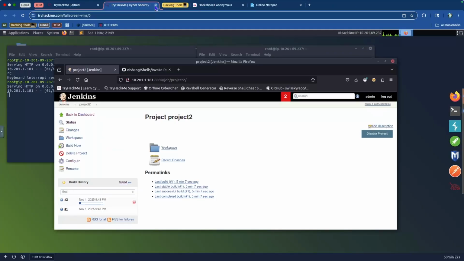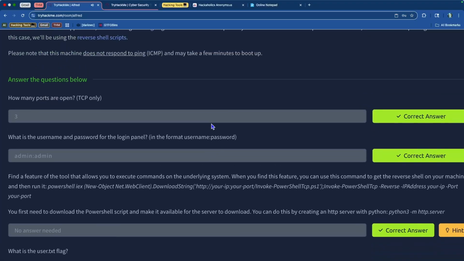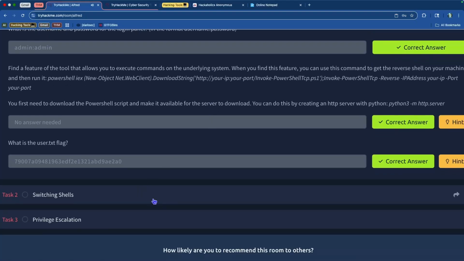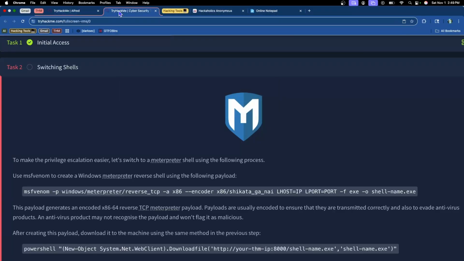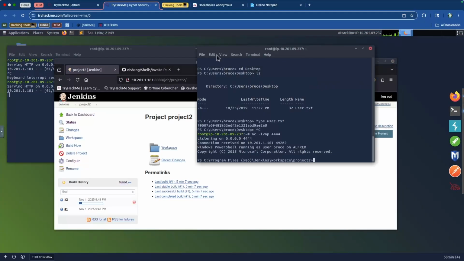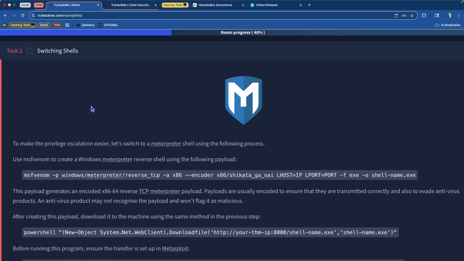So this is our GitHub script. We're good with that. So we can now click complete on all these, and we can move on to the next step, which is switching shells. So I'm just going to leave these open now, just in case we need to actually use them. And we're going to go ahead and run our next section.